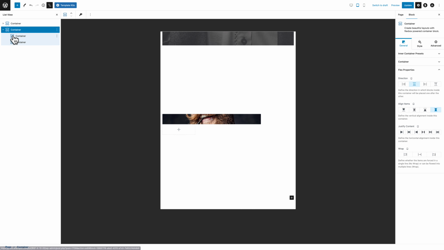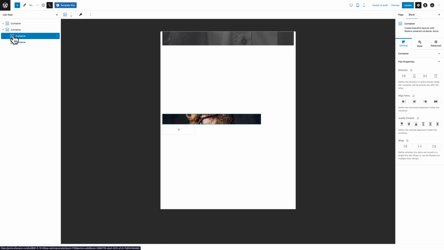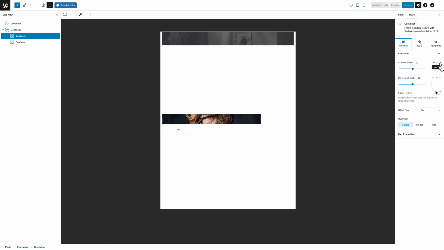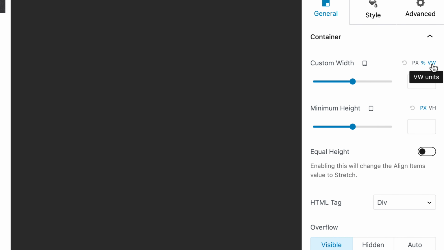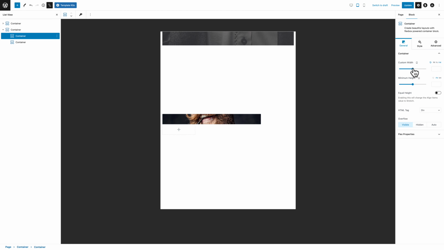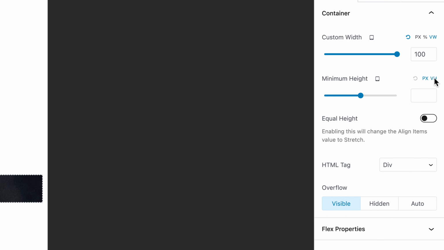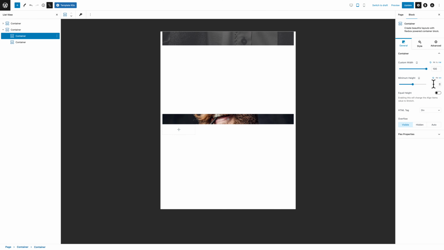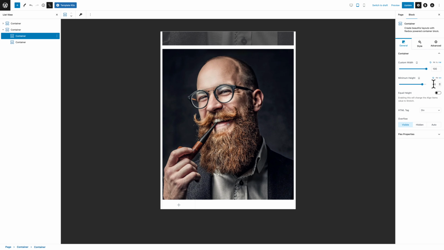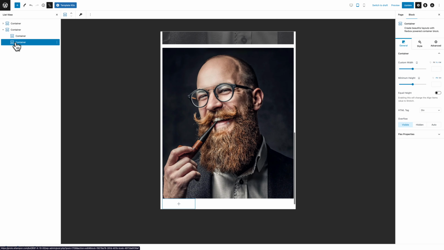So now we can select our first subcontainer, go to Container, click on VW for Viewport Width, and let's make it 100%. And for the minimum height just below, make sure you click on VH, and let's give it a value of 85. And there you go. Now, while we're at it, let's do the same thing for our second subcontainer. So in the list view, click on the second subcontainer. For custom width, click on VW. Let's give it 100. But in this case, we're not going to give it a minimum height.